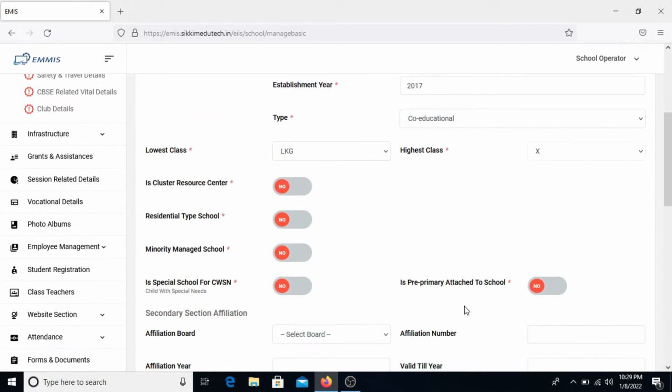If your school falls under Cluster Resource Center, you can select yes. If not, you can select no. Cluster Resource Center is basically a unit where some schools identified by the department help any other primary level schools or junior level schools in a particular area. So if your school is a Cluster Resource Center, which is also known as CRC unit, you can select yes. If not, you can leave it as it is.